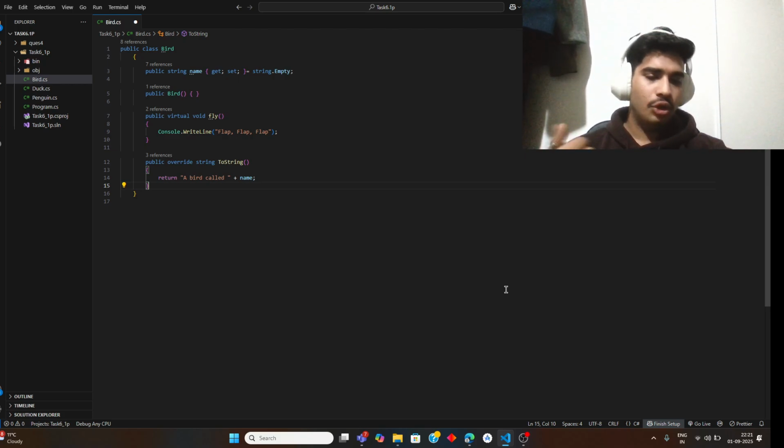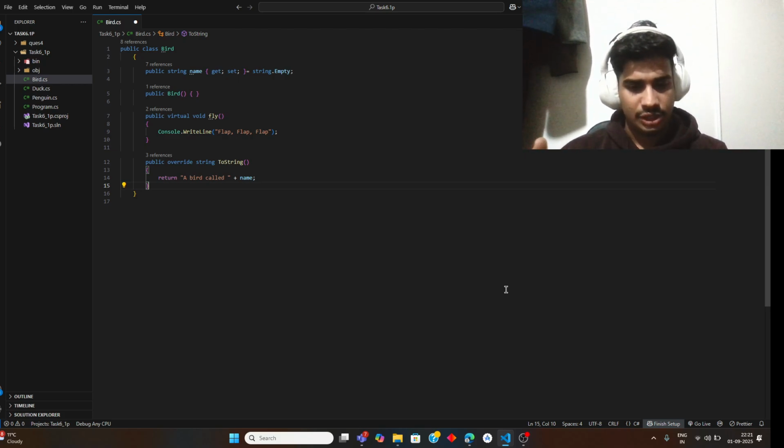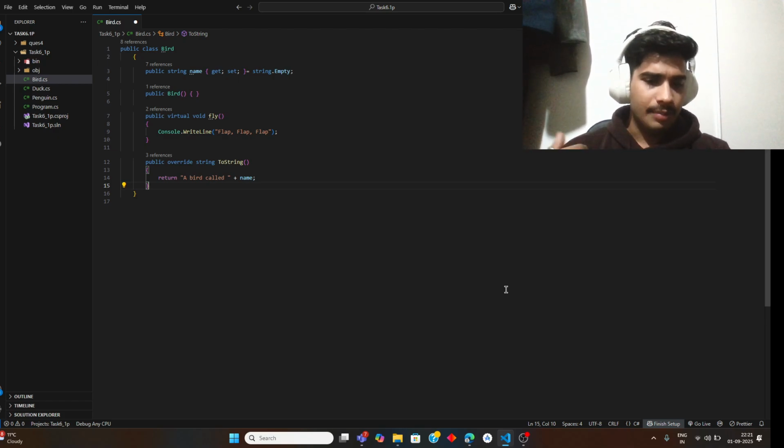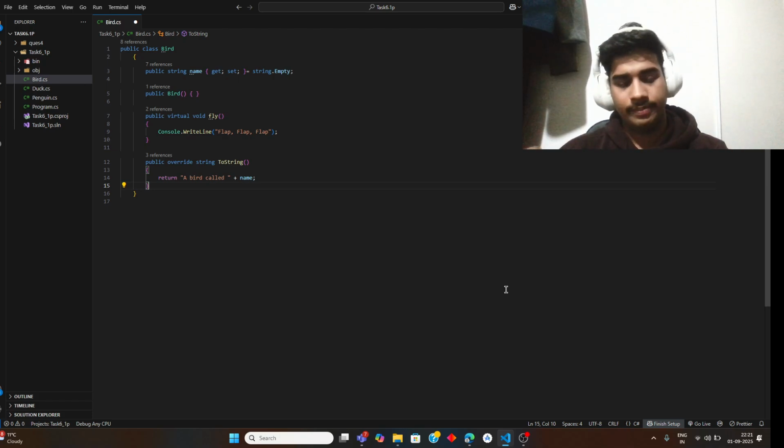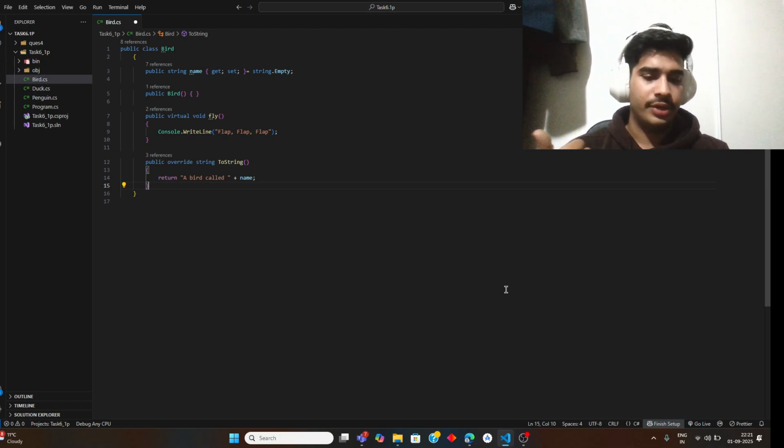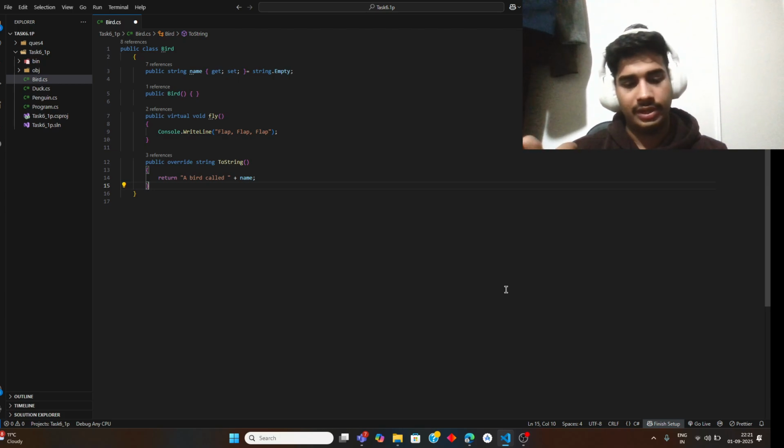So this task was all about polymorphism in C#, and the aim was to create a base class called Bird and two subclasses called Penguin and Duck. Then I had to show how different objects behave differently when we call the same methods on them, and also demonstrate something called covariance with collections. So we'll just quickly go line by line through our code.